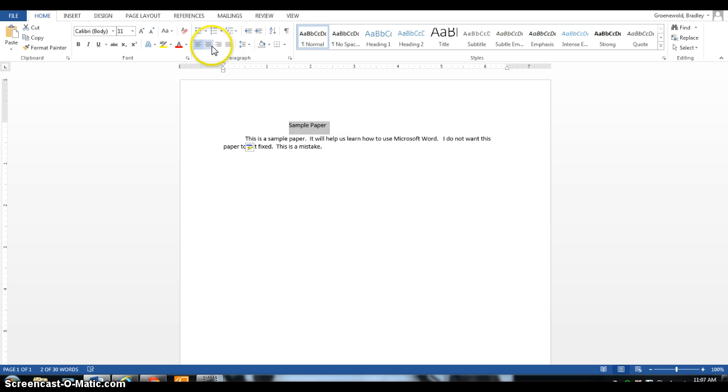Since this is our title, we can put it in the middle. Up here it tells us left, middle, right, or justify. We just want middle. And since it's our title also, we can underline it. So this U button up here, and we can bold it, make it kind of thicker.